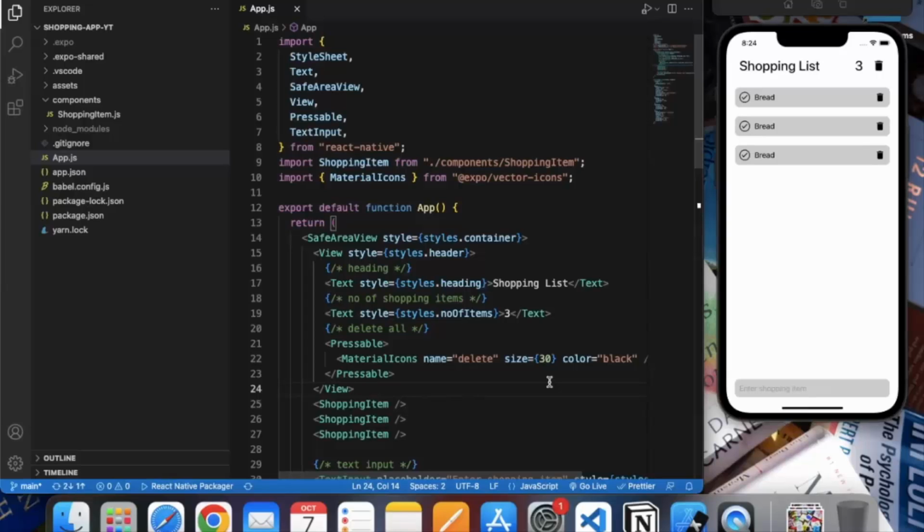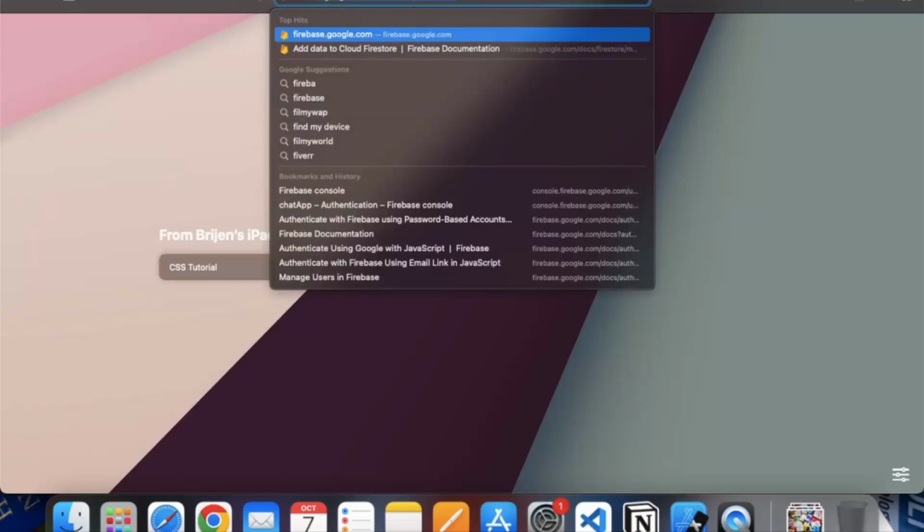My name is Brijan, and in our last video we created this header which consists of a heading, the number of elements present in our list, a delete button, and a text input. So in this video we will create a Firebase project, create a Firestore database, and make a link to our front-end application. So for that, first of all, open your browser and search for Firebase.